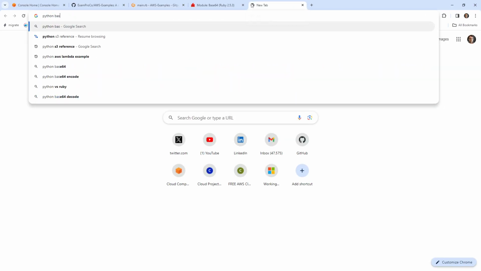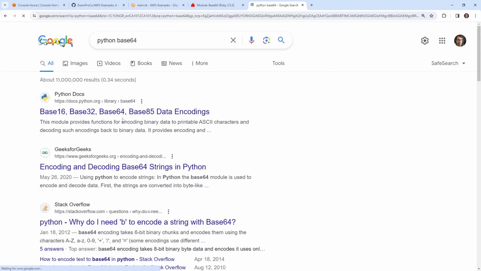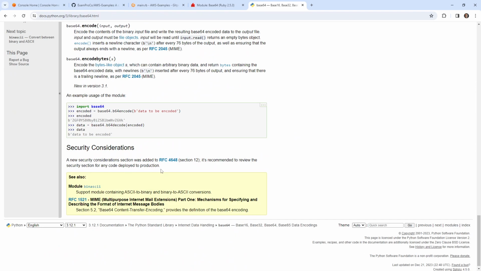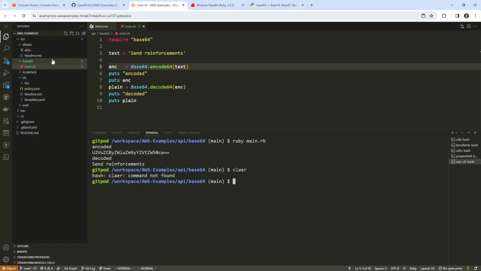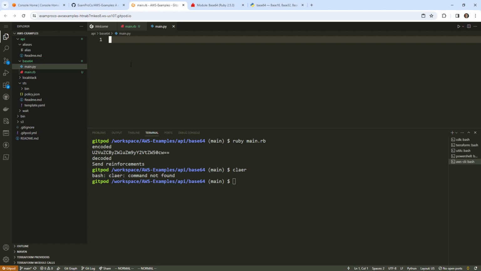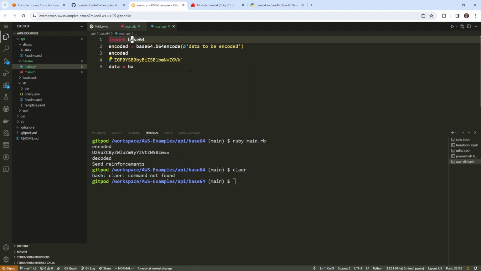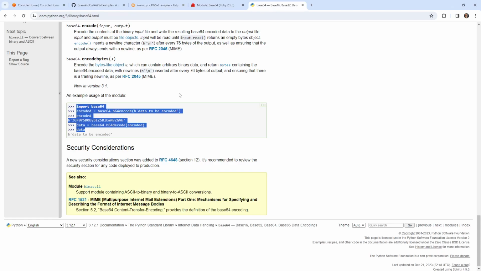We could take a look at Python. So we'll say Python base64, and it's probably as simple as that one. So go here. Yeah, it looks like that. So looks like we can copy that. Let's give that a try for fun. So we'll say main.py, and we'll paste this in. Very, very similar, as you can see. Is that how that looked?